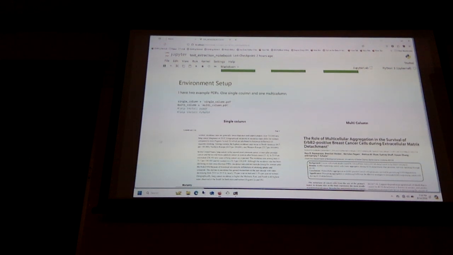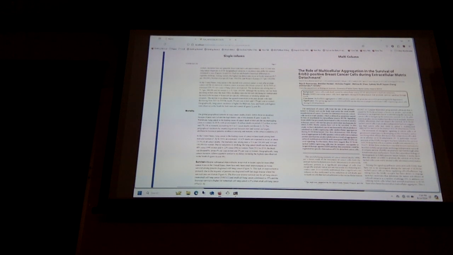So I brought two PDFs here. One, selfishly, is a PDF that I know really well. It's me on the right here. And as I'm sure many of you have seen, a lot of academic publications are multi-columnar PDFs. When I first started doing PDF text extractions, this would be my nightmare.